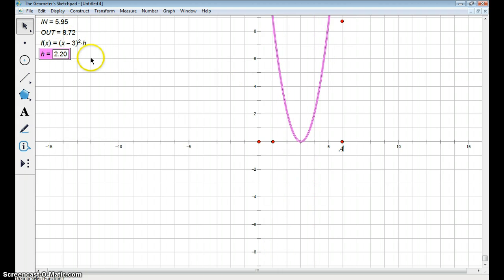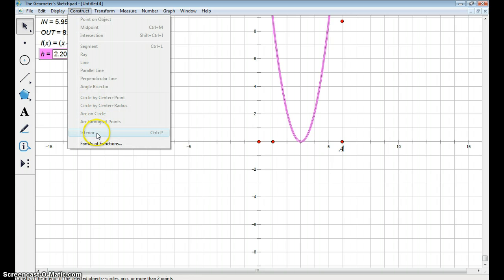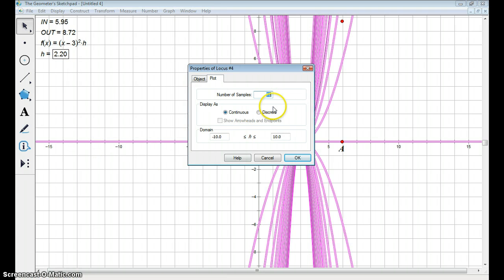Now they're both highlighted still. So Family of Functions, and we'll leave it at, oh yeah, we'll leave it at 31. And notice you can change it to discrete or continuous. Discrete gives you little dotted lines. That's kind of cool, but so let's just change this to, say, 2. Let's see what happens.